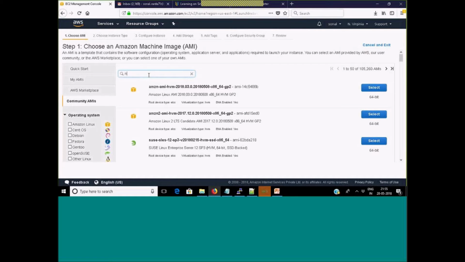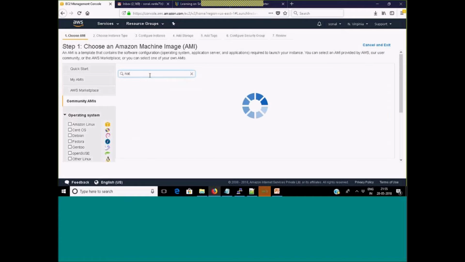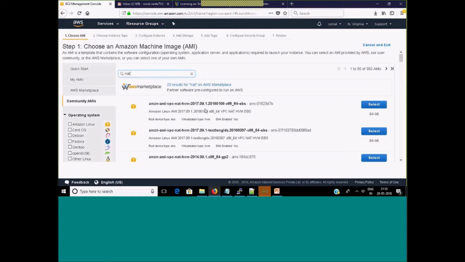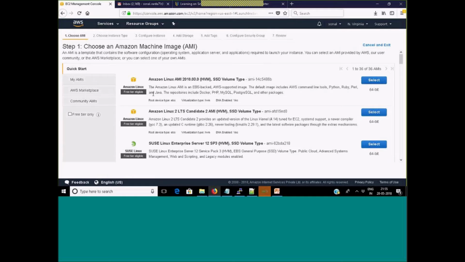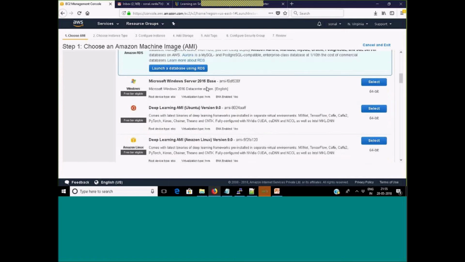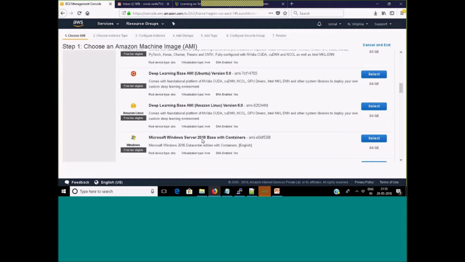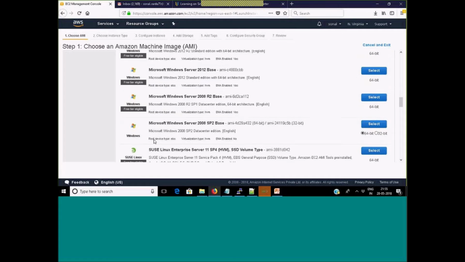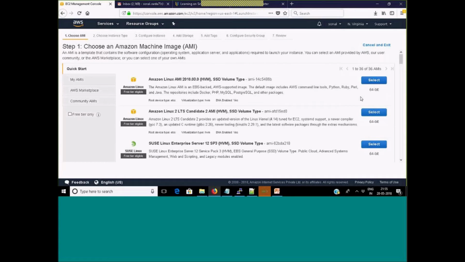Just like yesterday we wanted a NAT, so we searched for the NAT here, and the NAT AMIs were available. So I will go back to quick start. Now I can use Amazon Linux, or so many other Linux, Ubuntu, SUSE, Red Hat. We have Windows Server 2016, Windows Deep Learning AMI. So many are there. I will just use the first one right now.